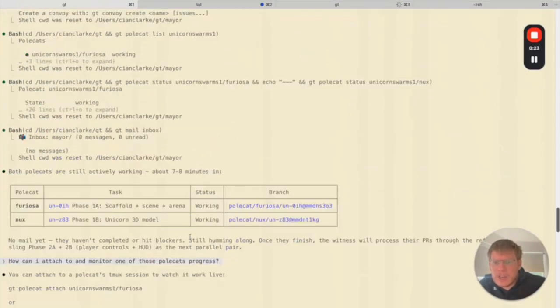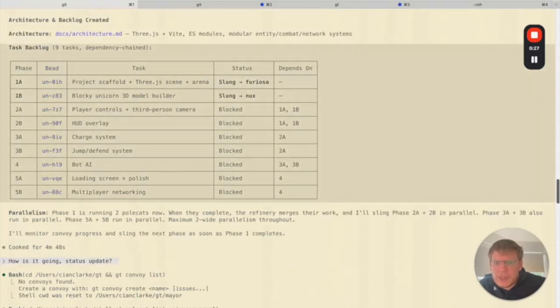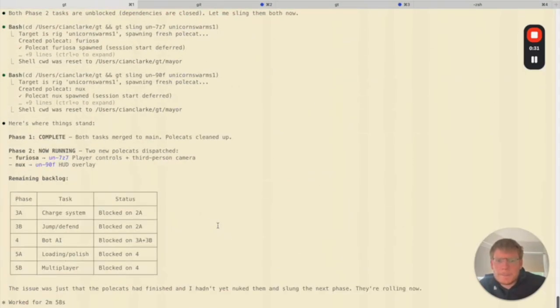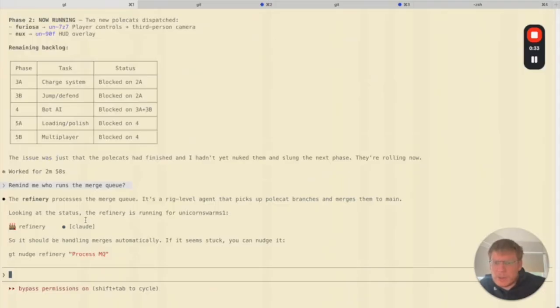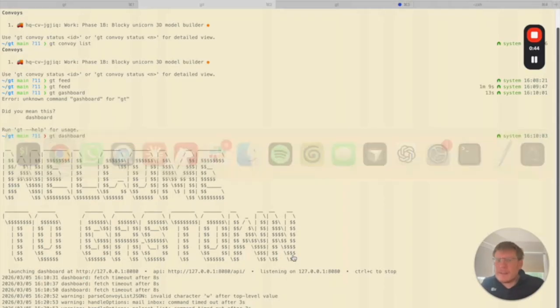It went ahead and created my team. It created a backlog of tasks here with different phases and dependencies. And I can ask it questions like who's running the merge queue or what's going on with my backlog. I can run the dashboard by running gt dashboard, and that then gives me a web interface.